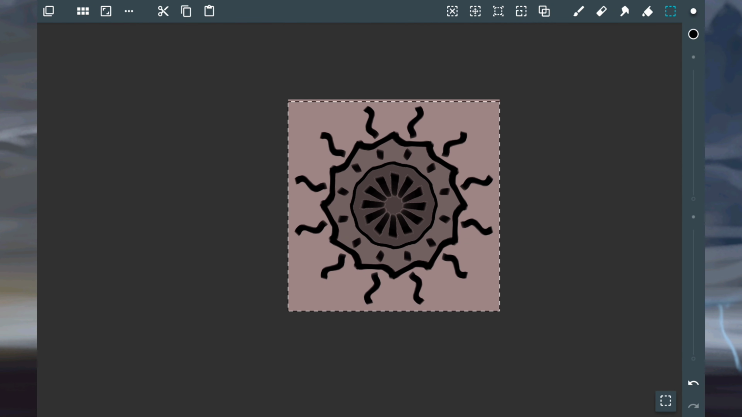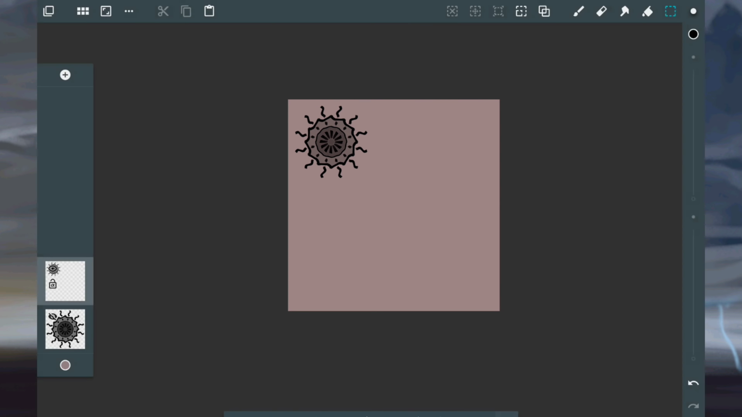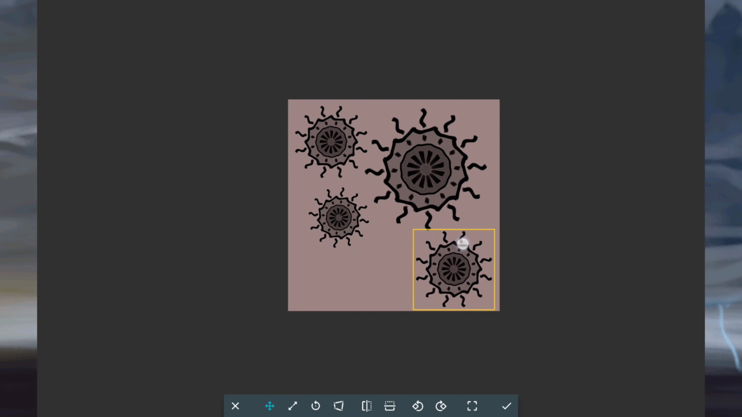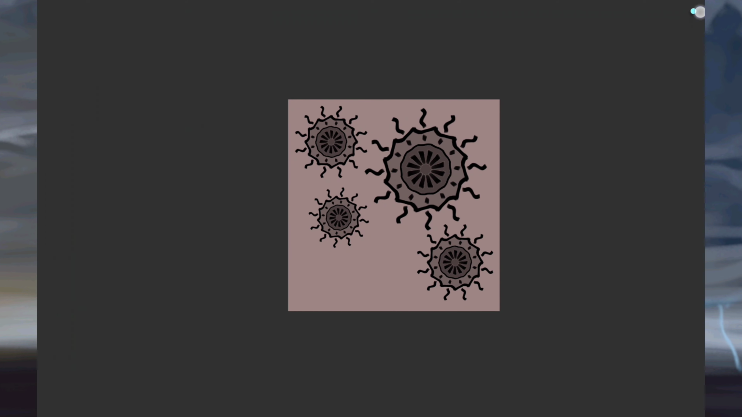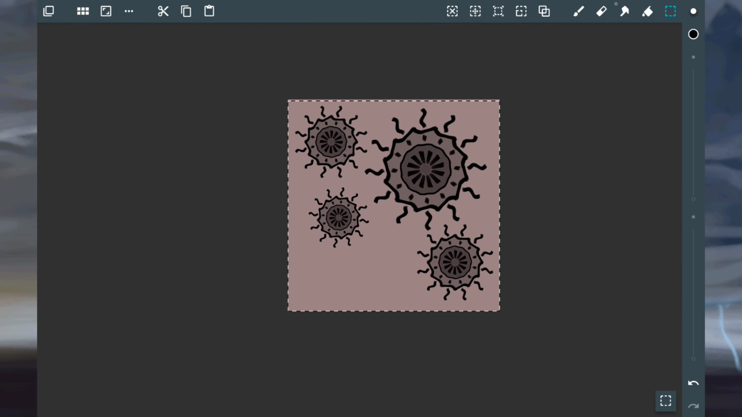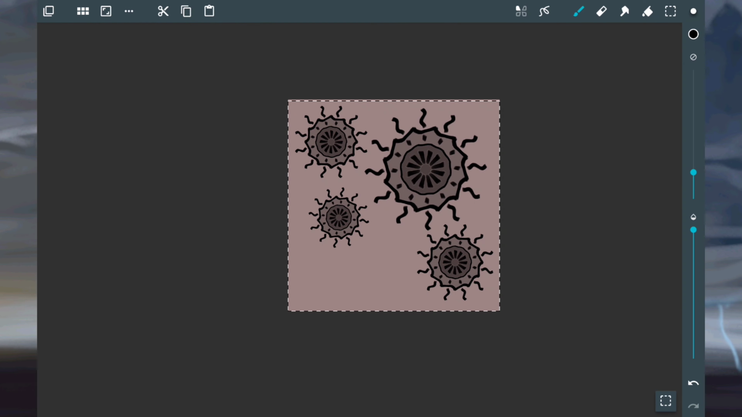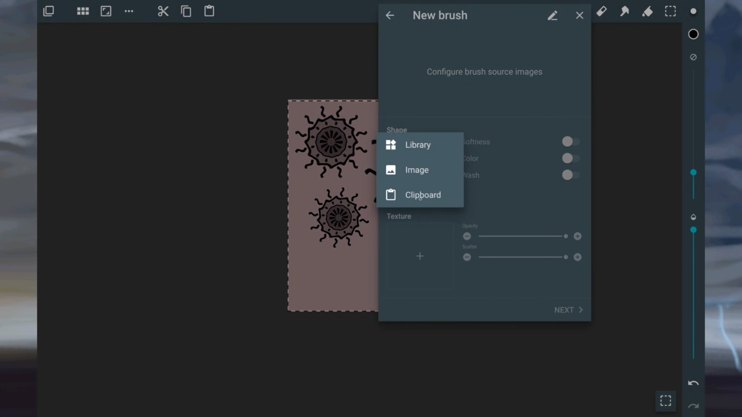So I'm actually going to copy this and then paste it into a new layer and just put a couple of different ones there and rotate them a bit. So they actually have several of the same shape in the one brush so that I can create a larger amount of particles in the brush, the scatter brush I'm creating. So again, copy, paste it into the brush.